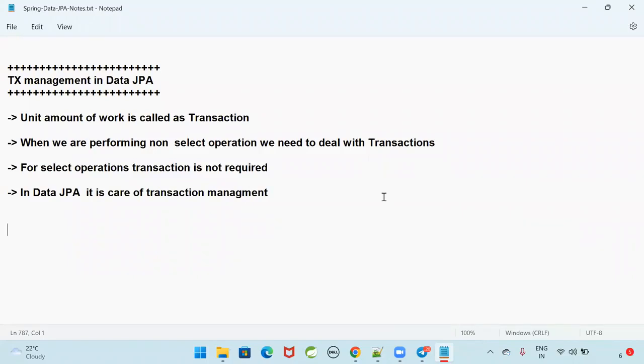There will be a scenario: if the operation is successful, then we need to commit the transaction. If the operation is a failure, then we need to roll back the transaction. How to roll back? When to commit the transaction?